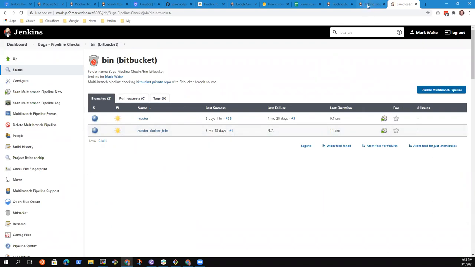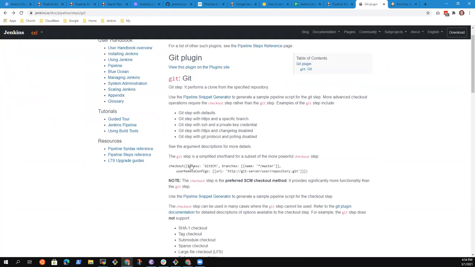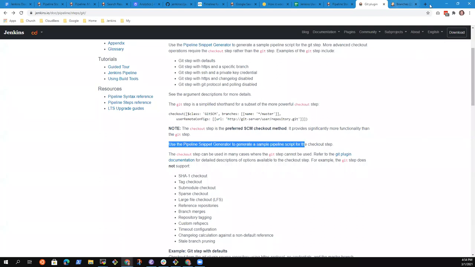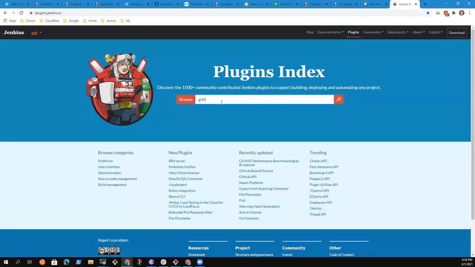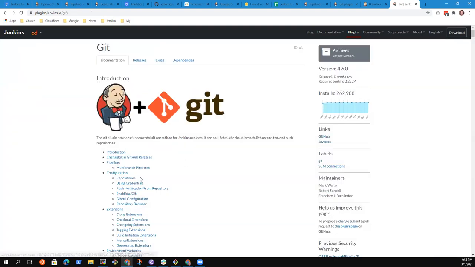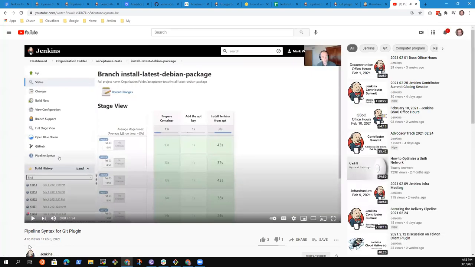Exactly, and that's why the idea was, hey, start shamelessly promoting the generator in many different places. I did something similar here in a plugin documentation page. This image, pipeline syntax with the Git plugin, is actually a link to a video on YouTube. And oddly enough, that video on YouTube has now received over 450 views since it was created just under a month ago. Wow.